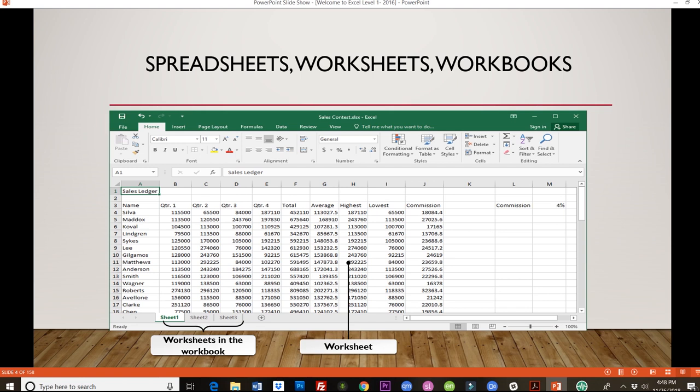And these are actually called spreadsheets. So whenever they say I need a spreadsheet on sales commission, or I need a spreadsheet on some of the accounting information or anything like that, then this is what they're referring to and what they're looking for as far as that information.